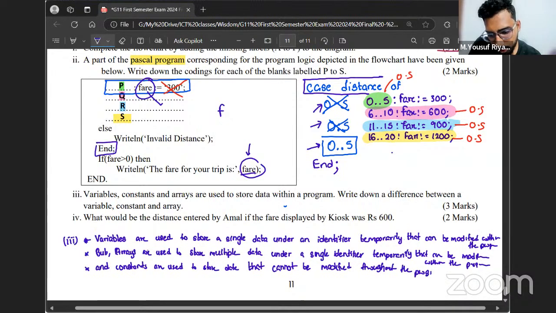So in your explanation, the key words you mentioned are these. You mentioned that variables are used for single data, and arrays are used for multiple data. Variables are used to store single data. Arrays are used to store multiple data under a common name. Second, variables and arrays, both of their data can be modified. But constants, their data cannot be modified throughout the program.